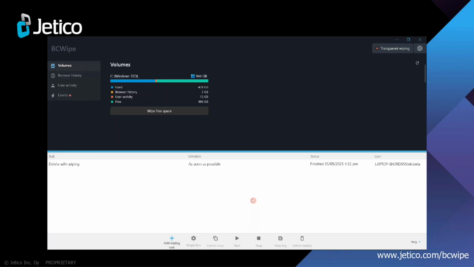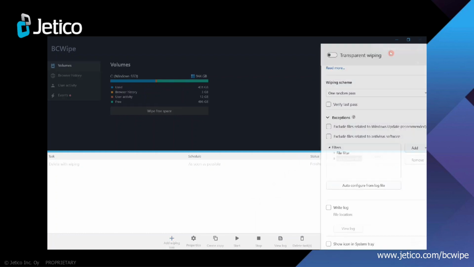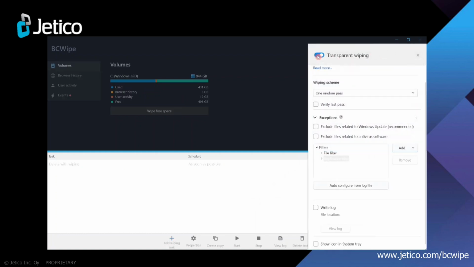Open BCWipe Task Manager. Enable transparent wiping. Here you can choose from 19 wiping schemes.